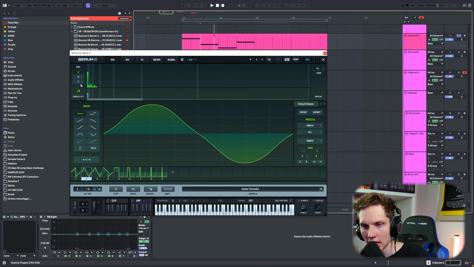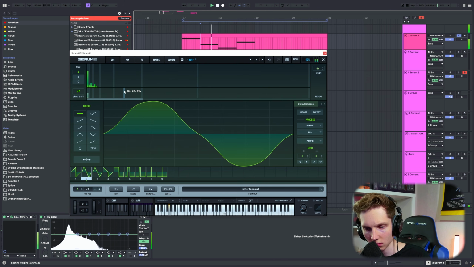And we can just draw in some more harmonics and then go into the process and click normalize so it balances out in the volume spectrum. And now it sounds like this.